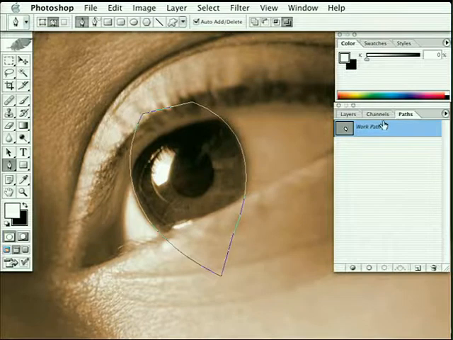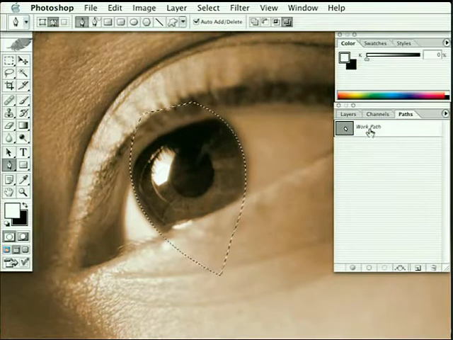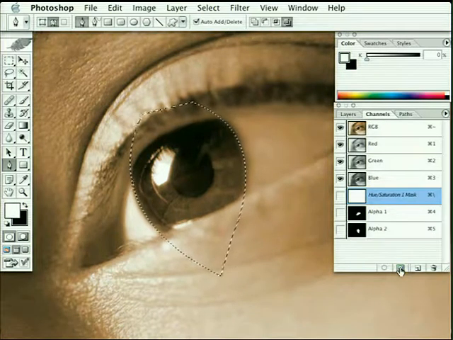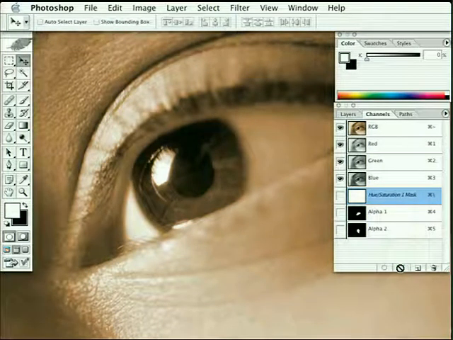And just like we did a second ago, let's go ahead and make a selection of that. Command click it or Control click it on the PC. Go to the Channels palette and save that selection into a channel. Go ahead and deselect, and by all means hit the V key to get yourself off the pen tool.